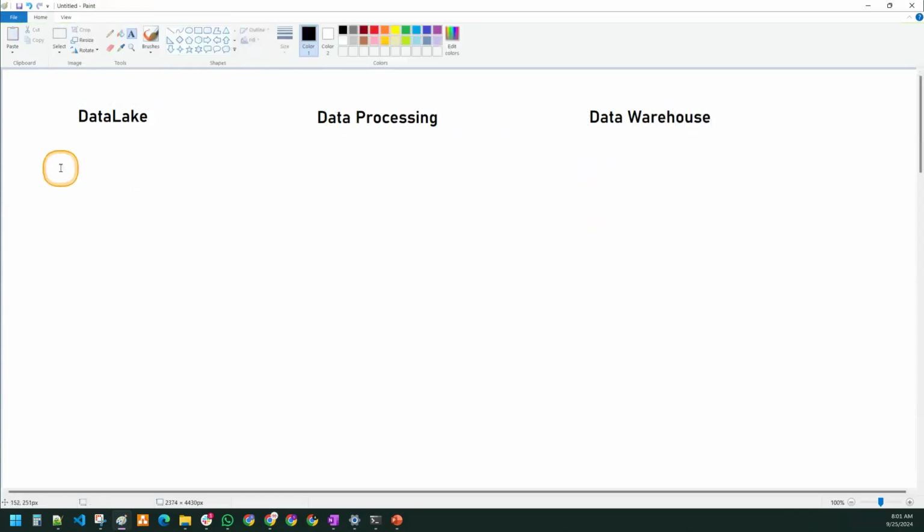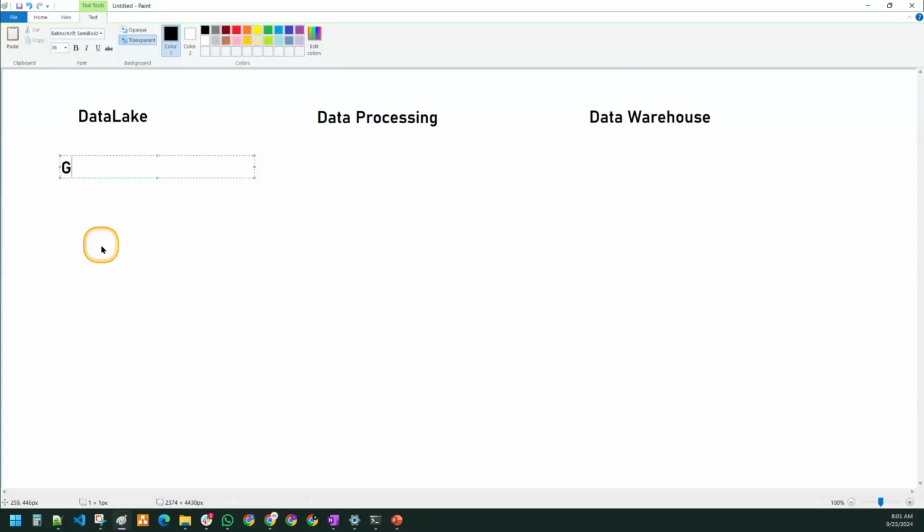So when I say data lake, you can use GCS, Google Cloud Storage. If you come from the traditional systems, HDFS.